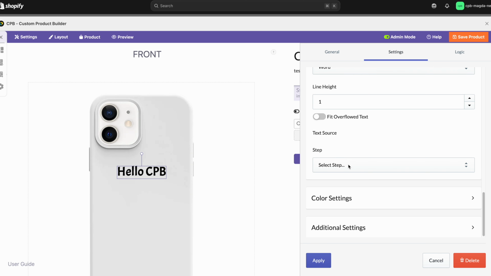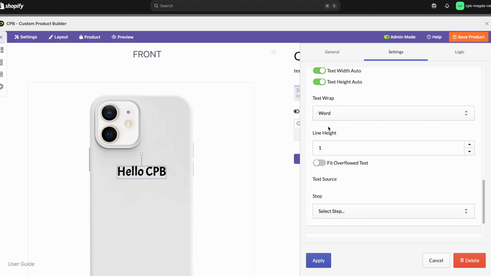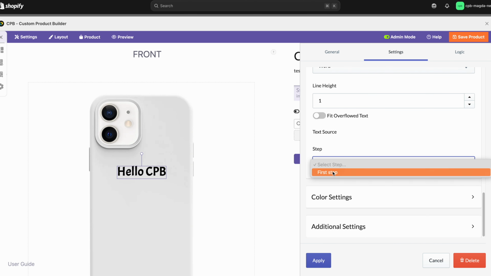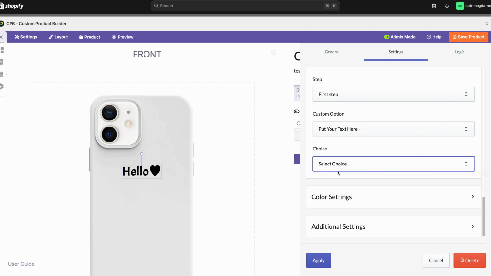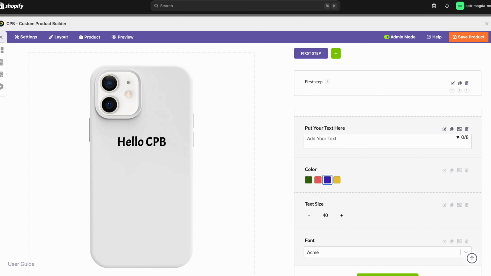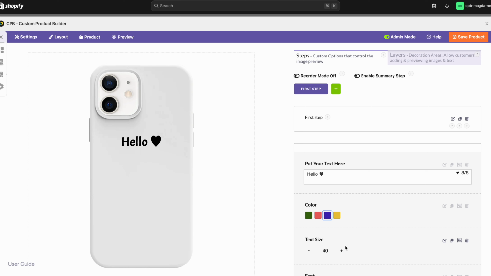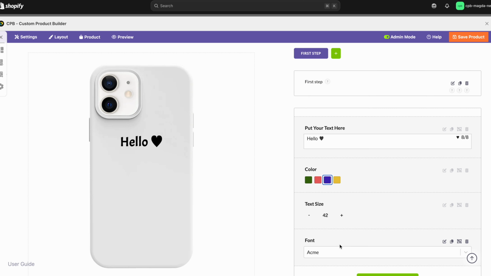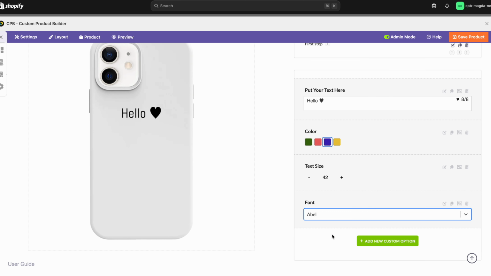The last thing we need to do here is to set the text source. Here we will connect the text area option type that we previously created to make sure that the customer's text is displayed on the preview. And as you can see now, when I put down the text in our field, it is displayed on the preview correctly. I can change the size, the font style, but still cannot change the color.